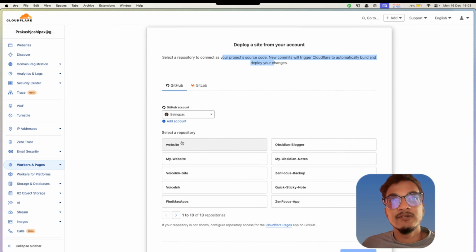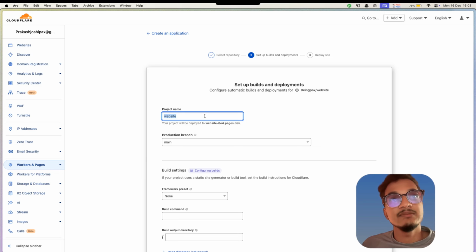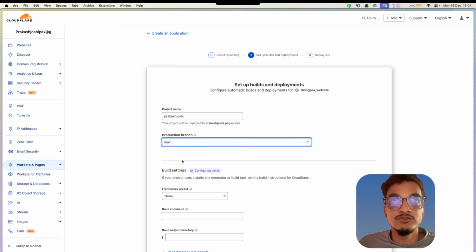And you can see here, it will list all of my repositories and I'll need to choose the repository that we have just created, that is website. So click on begin setup. Now here are some important steps that you need to take care of. You can just write the name of the project. This does not matter much if you are going to use your own domain name later on. The name will look like this: prakashjoshi.pages.dev. For production branch, choose main.